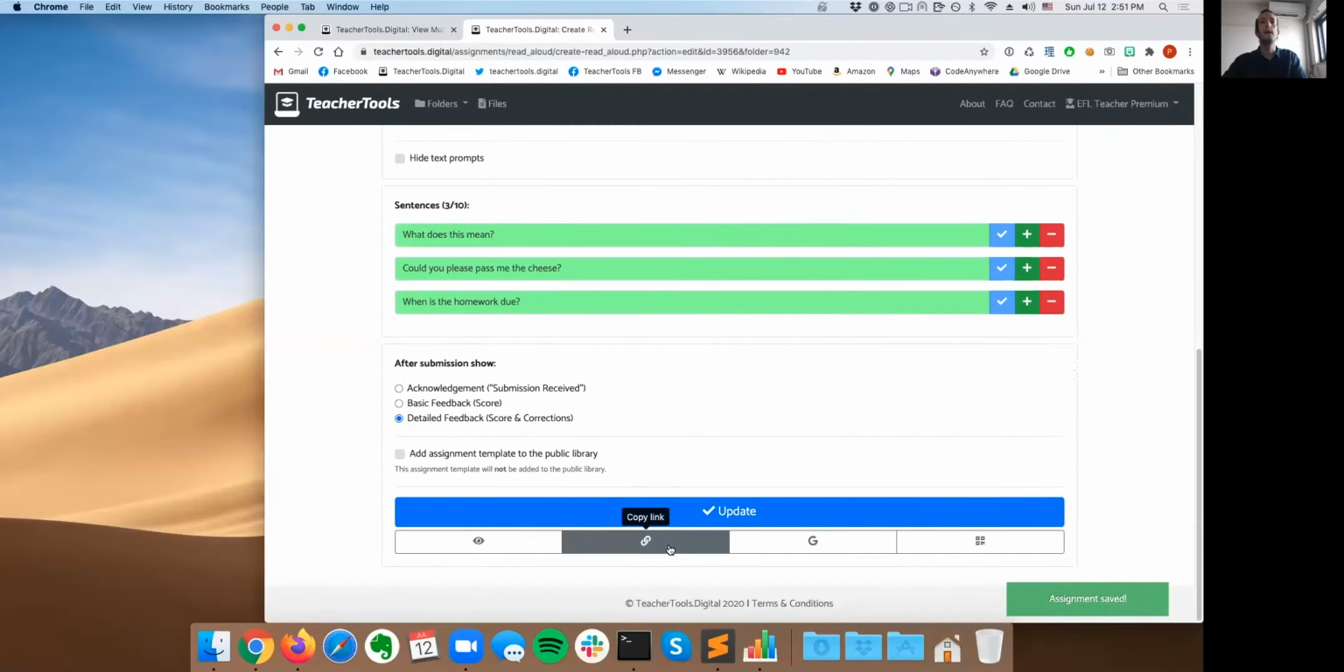And copy the link, put it into the chat. Okay, please try this activity. And I will also try it on my computer.